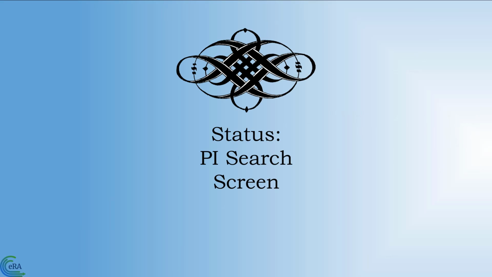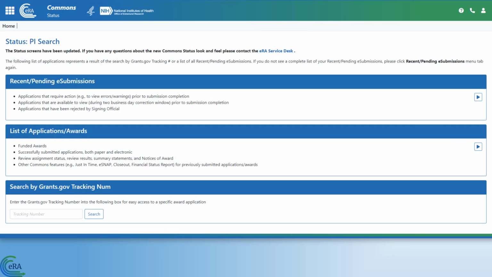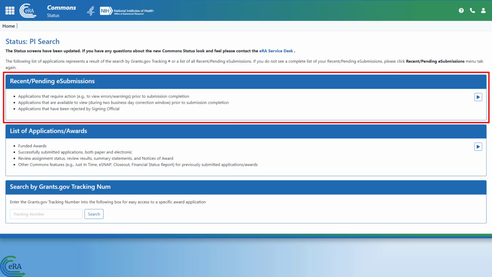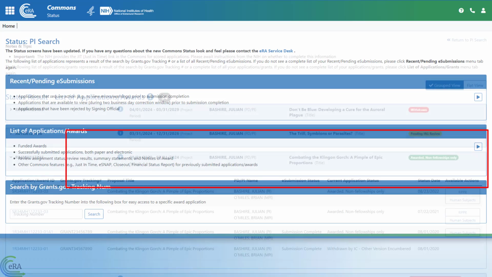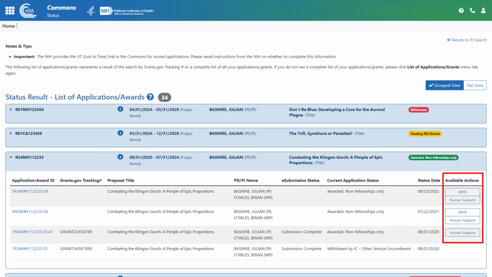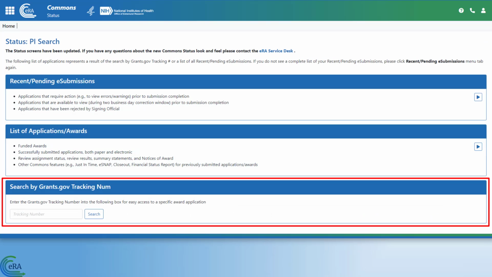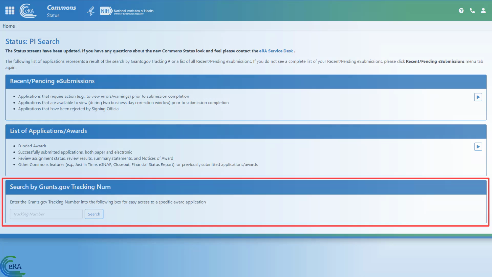Status PI Search Screen. This opens the Status PI Search screen. You can search for a list of your recent application submissions, or you can access all of your successfully submitted applications, that is, applications that have been awarded and applications that need actions taken on them, for example, just-in-time, closeout, Research Performance Progress Report, RPPR, etc. And if you want to look for a specific application, you can search using its Grants.gov tracking number.